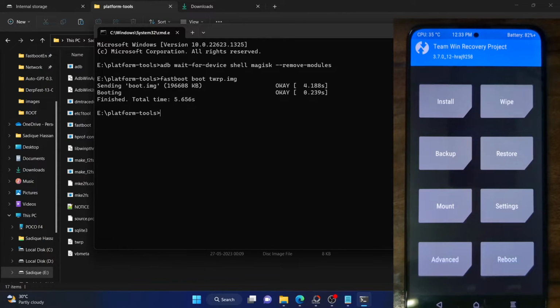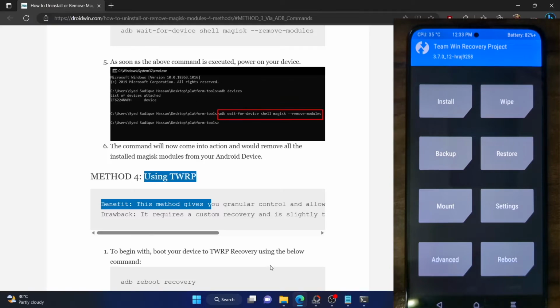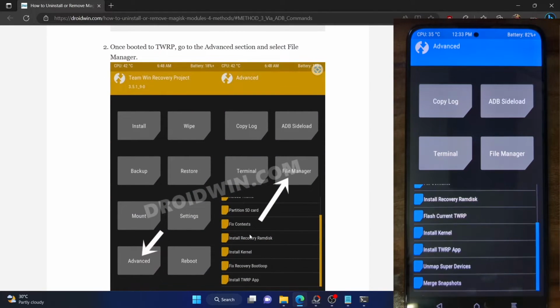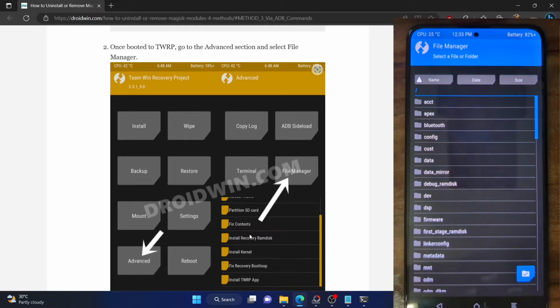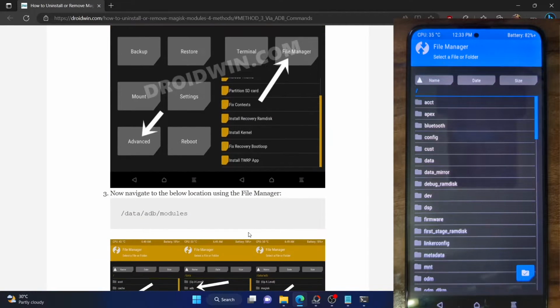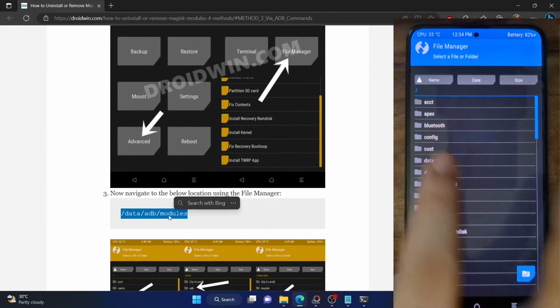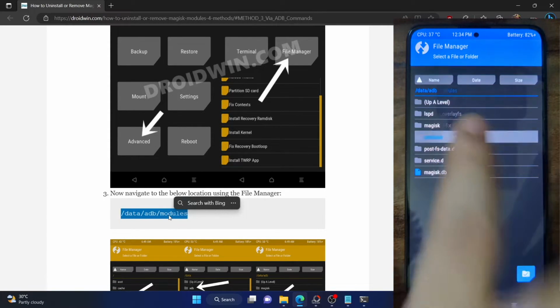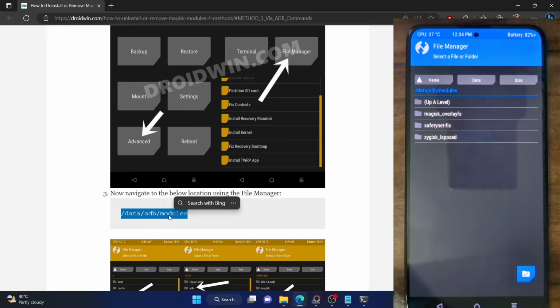So from here, we are now in the recovery mode, and you could now proceed ahead to remove the module of our choice. So from TWRP, you have to go to Advanced, then select File Manager, and now from File Manager, you have to go to the data adb modules location. So go to Data, then go to adb, and now you should see the modules folder. From here, as you could see, these are the modules which are installed onto my phone.